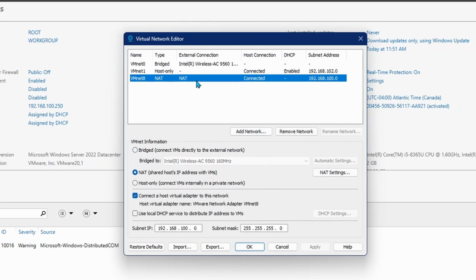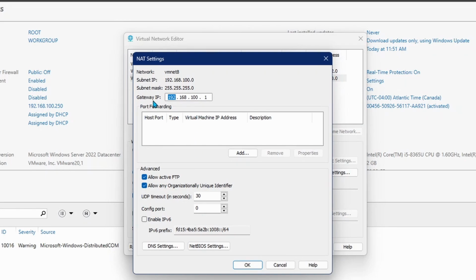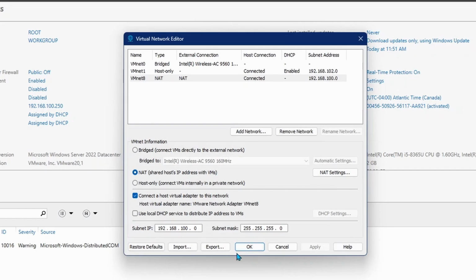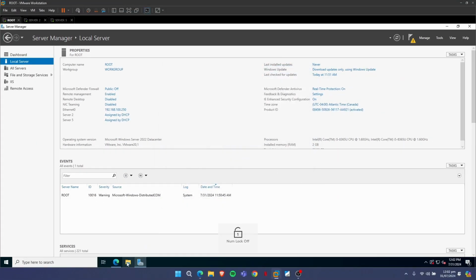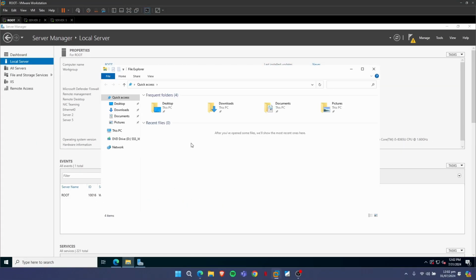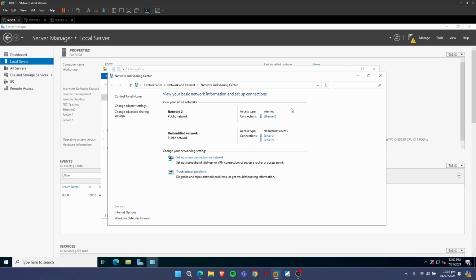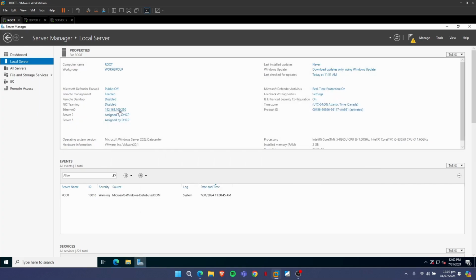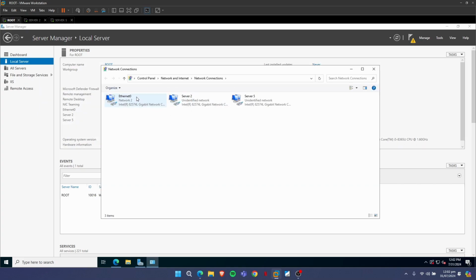When I open the NAT settings here, I've disabled use local DHCP service to distribute IP addresses. This is because I will assign a static IP address to the root, which is 192.168.100.250, and my default gateway is 192.168.100.1. So let's open the network settings and verify that. You can open it from this side, or you can click this Ethernet 0 to open the settings.